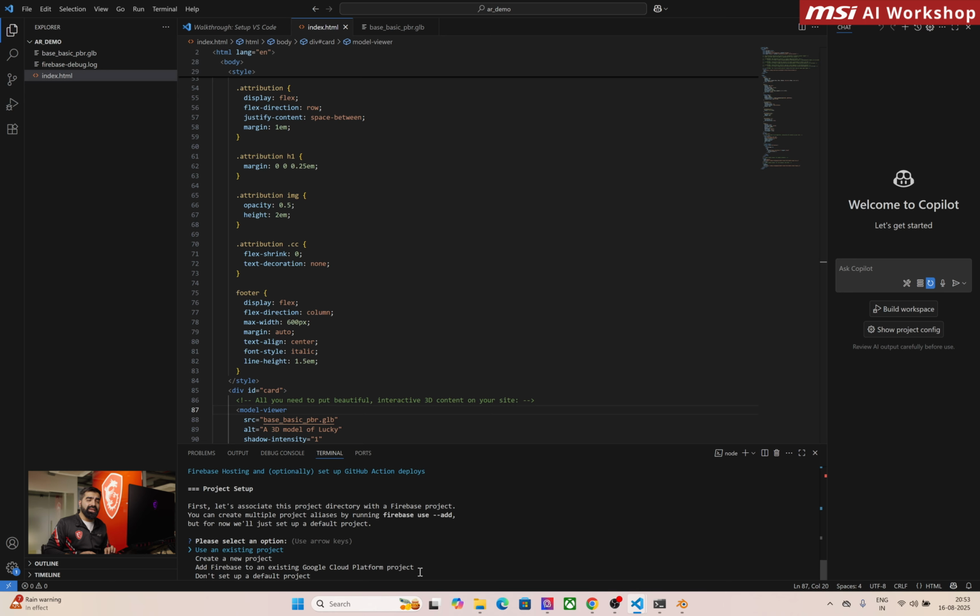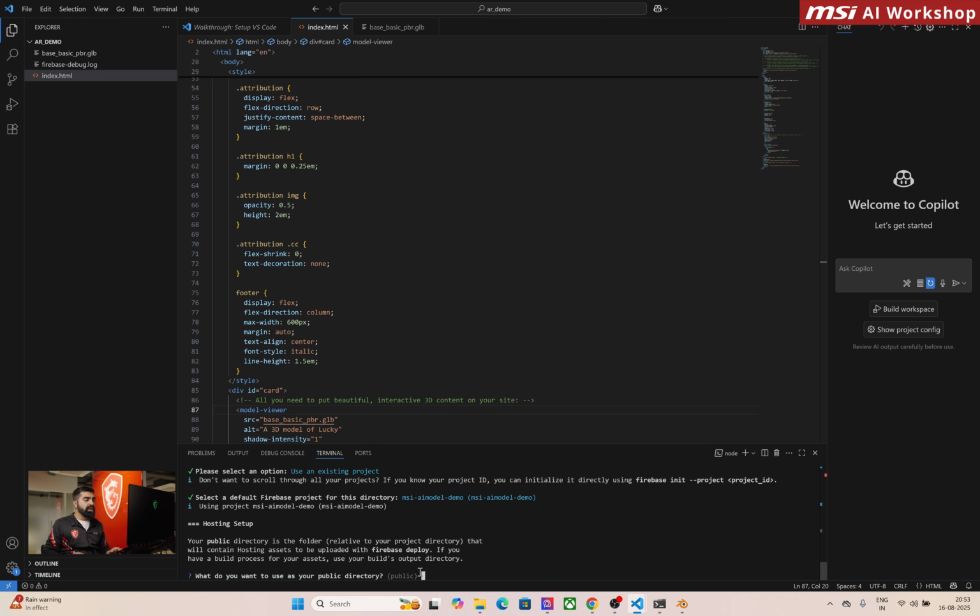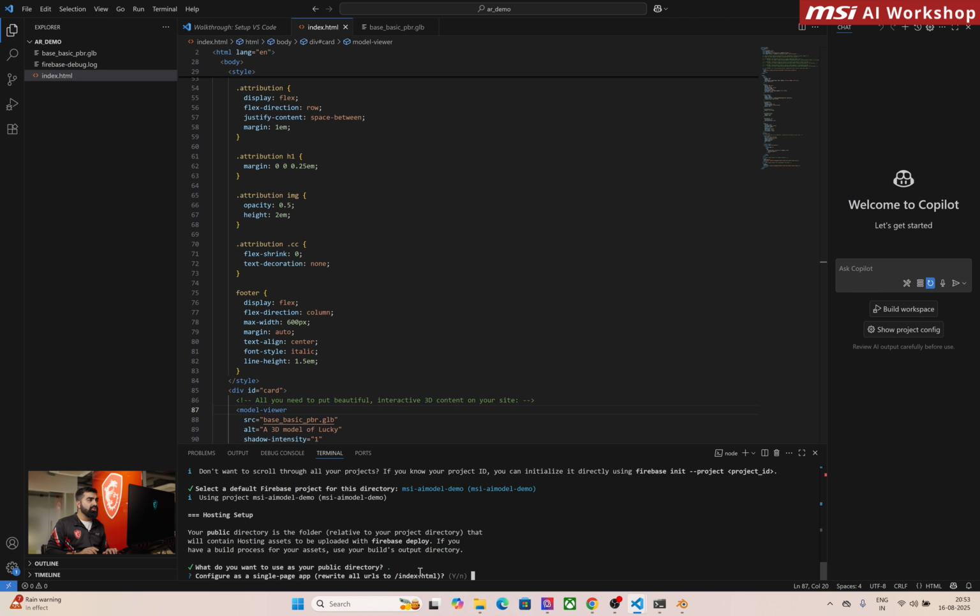Then we are going to use an existing project because we already utilized this particular project, and we are going to search for it. I have several projects running. I love Firebase, and I have been doing a lot of work around it. So I am going to search for MSI AI model demo, and that is what I'm going to utilize right now. It is saying that we will utilize the public directory. You can either go ahead with the public directory or just hit dot, which will basically mean that it is going to go ahead with the same one.